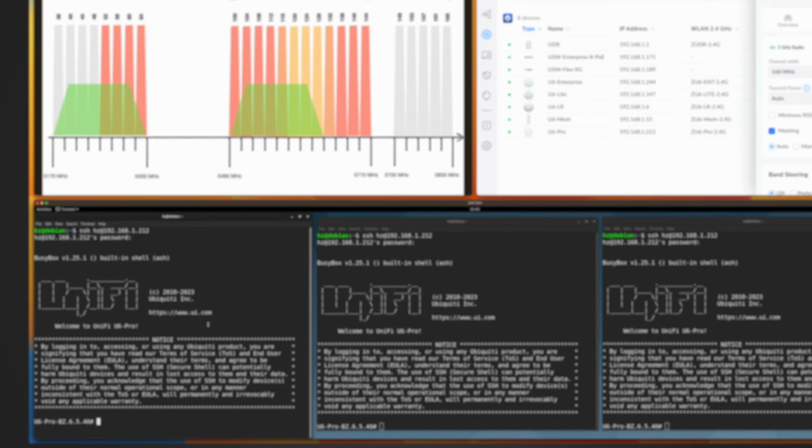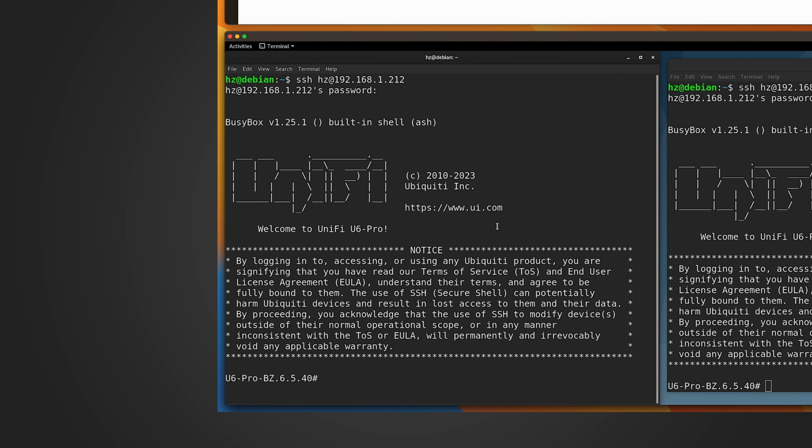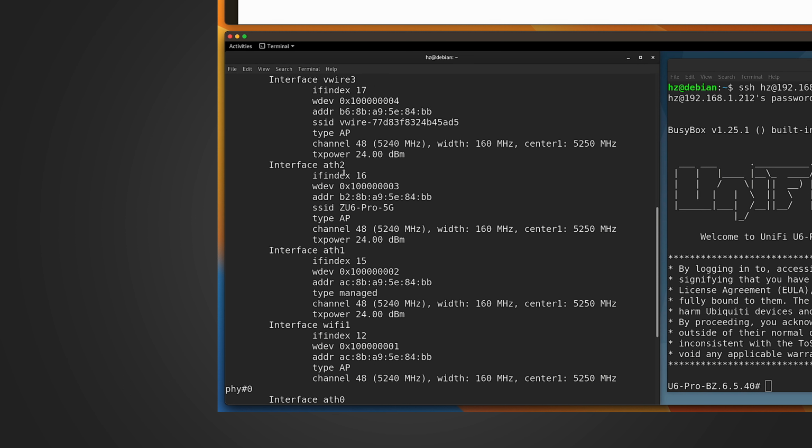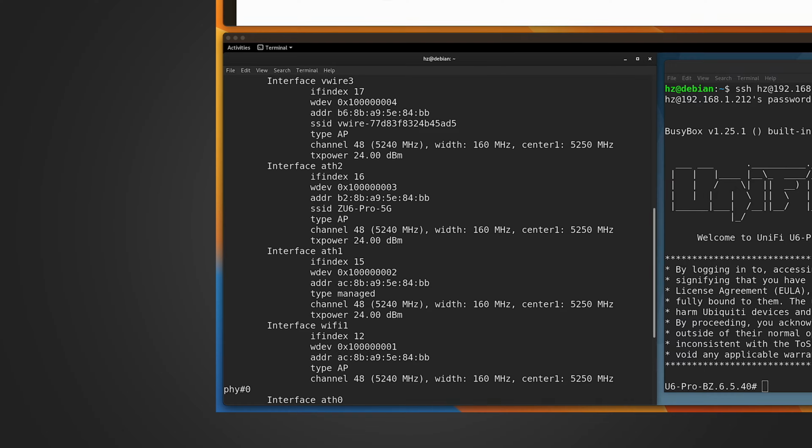So in the first SSH session, let me run the command iwdev to see all the wireless devices. Let me scroll up a little bit. Yes, for this particular interface, ath2, you can see it has the SSID ZU6 Pro 5G. That's the one we just set, right? See, the channel width is 160, correct? And the channel is 48, correct? And let's see the center frequency. It's slightly different from the 48. So hold the thought. Let's change the channel a little bit.